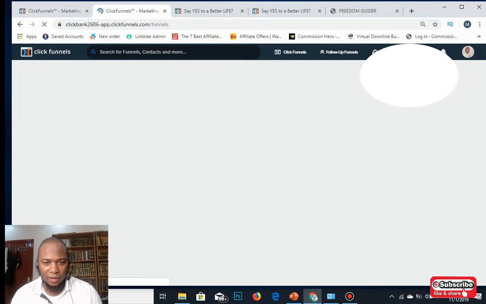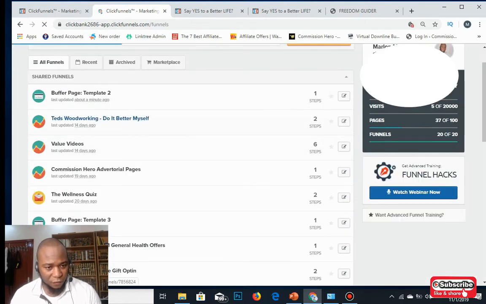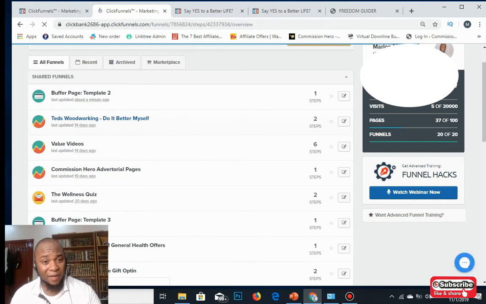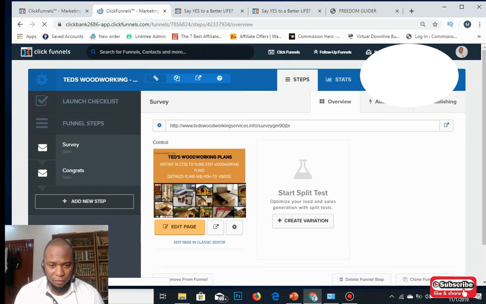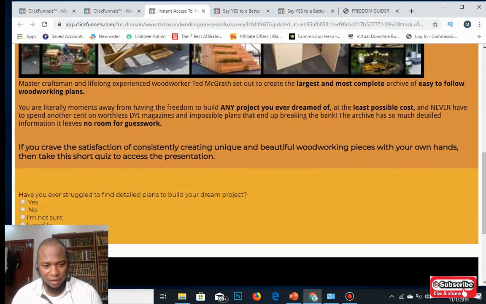So I'll just run through other funnels that I've created where I promote different products that are on ClickBank and other platforms. So here, this is another product that I have. It's woodwork, different types of woodwork. Look, different types of woodwork you can see and so forth.